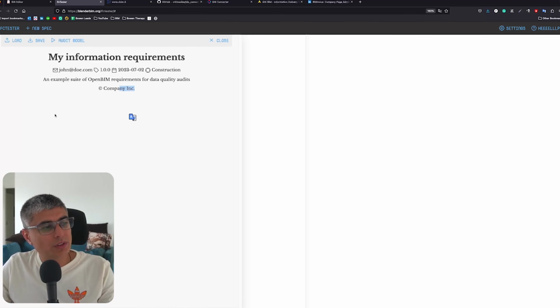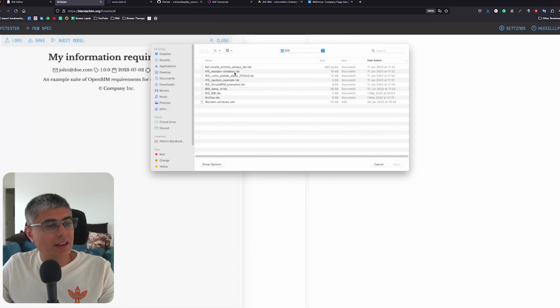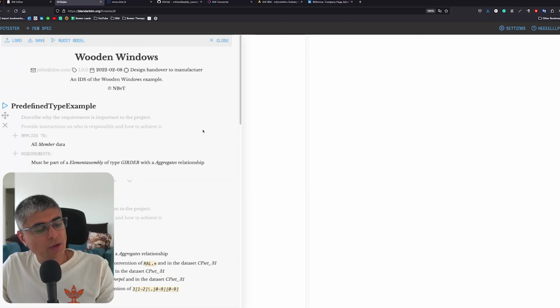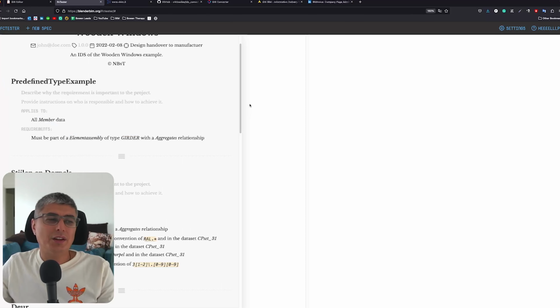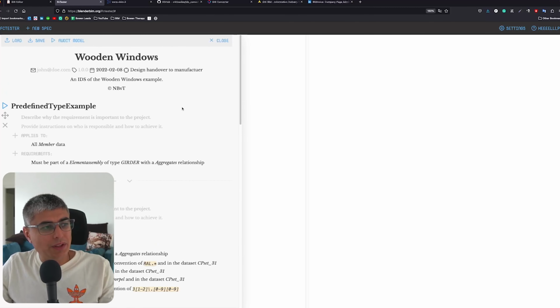And if you go to this website, click on new spec, and load your IDS, like in this case, you will see that instead of that code with all the rules and everything, you will see what this IDS applies to. We can see here it applies to all member data, and what the requirements are. In this case, it must be part of an element assembly of type girder with an aggregates relationship to pass this test. So yeah, this is what you can do at this point.